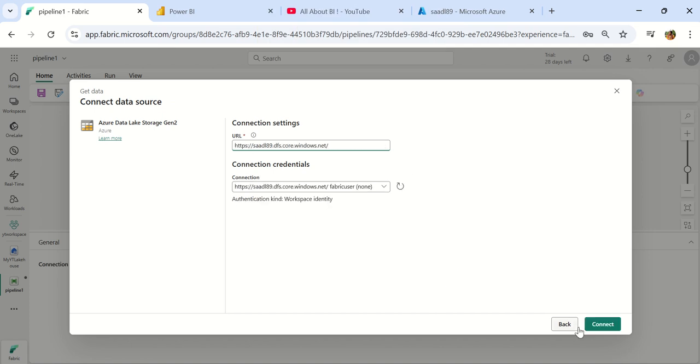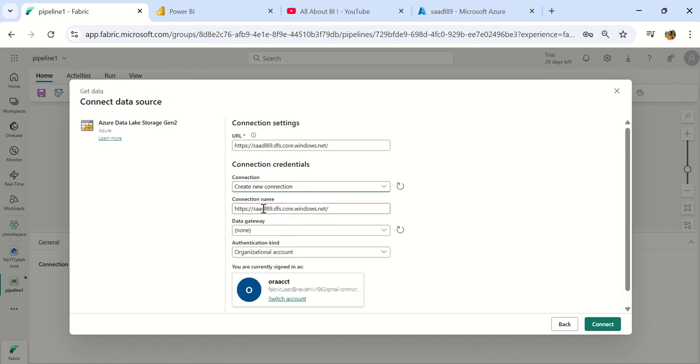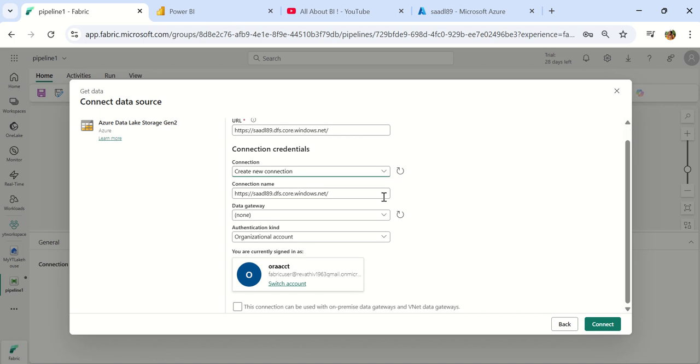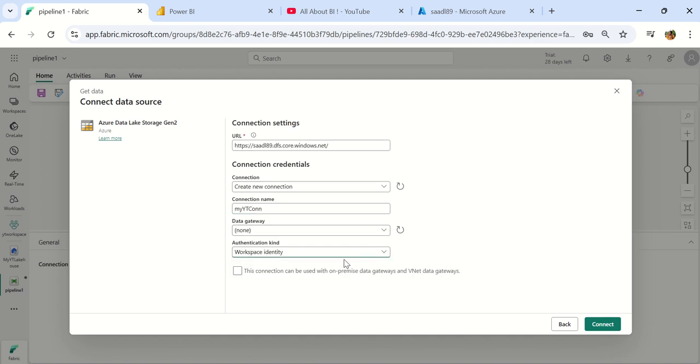And then paste it, you will see an option to connect, but let us not use the existing one. We wanted to create a new connection, right? So I'm just pasting the URL, create new connection. My connection name is my YouTube connection. No gateway, and then workspace identity. This is the setting that I'm trying now. Let me check if I can connect.